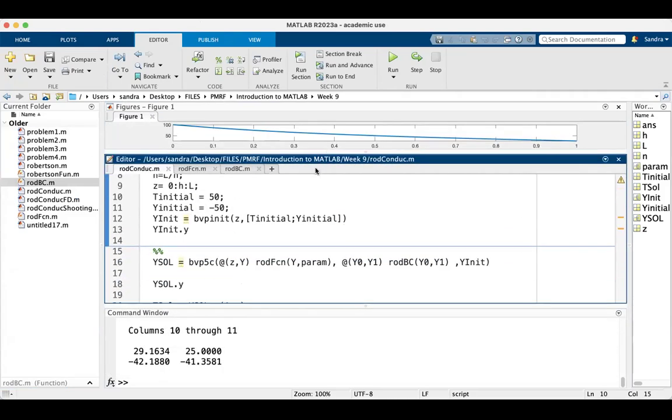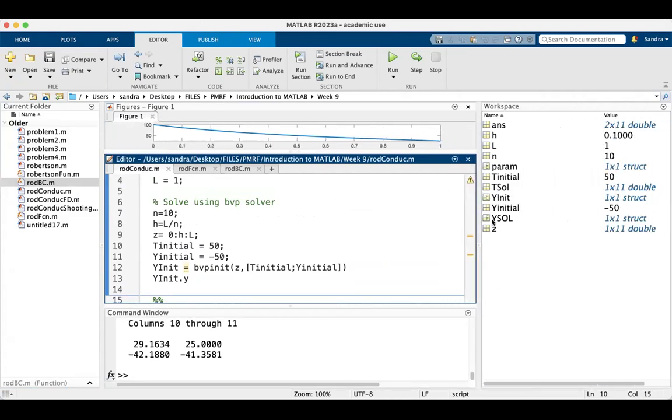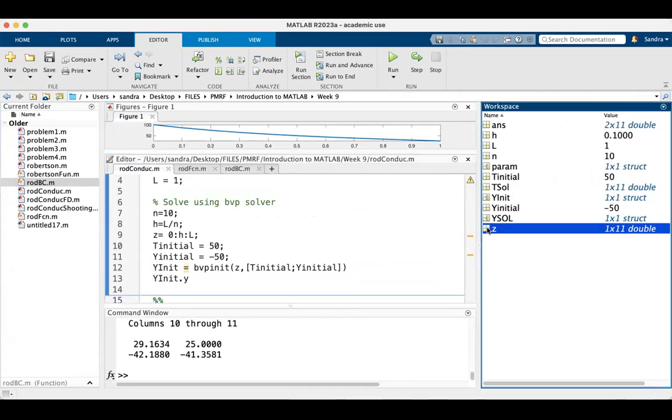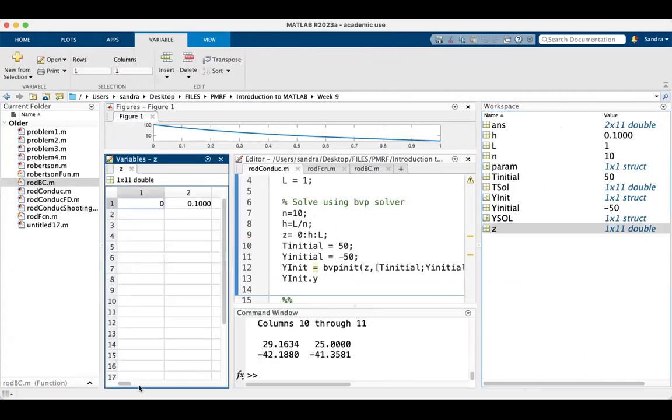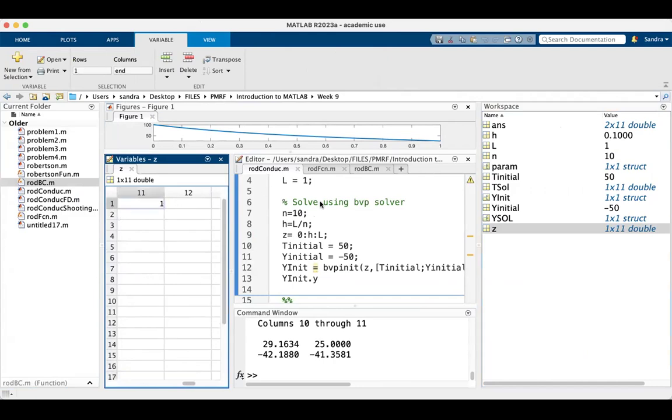So now let us look at each of the things. So what will the Z value be? The Z value, you know, the length is from 0 to 1, right? So the Z value goes from 0, 0.1, 0.2, 0.3, 0.5, 0.7 up to 1. Okay. So that will be the last Z value, which is 1. So we have understood that.